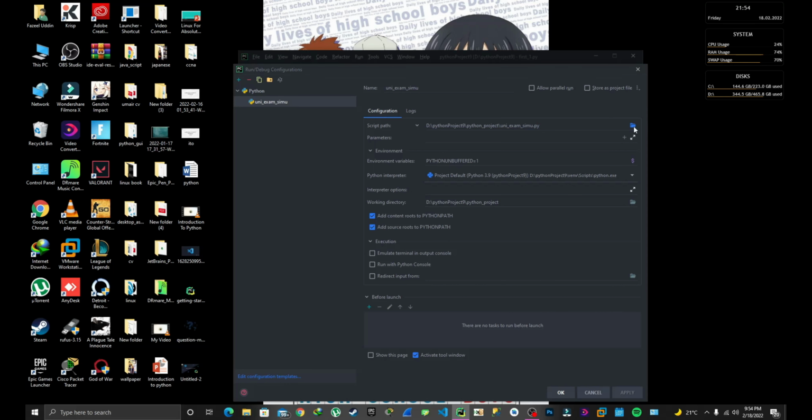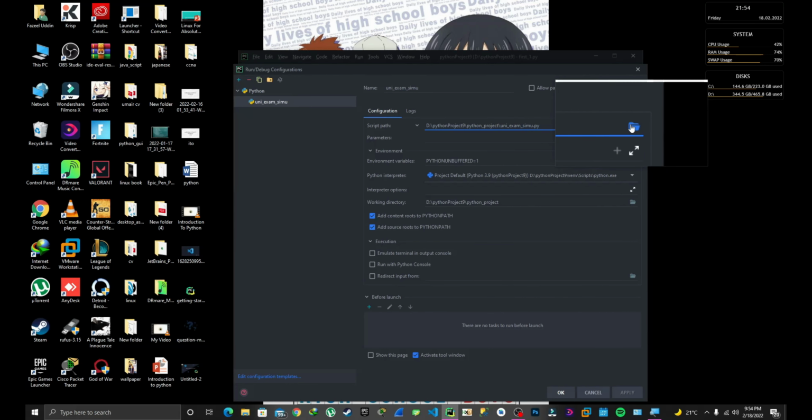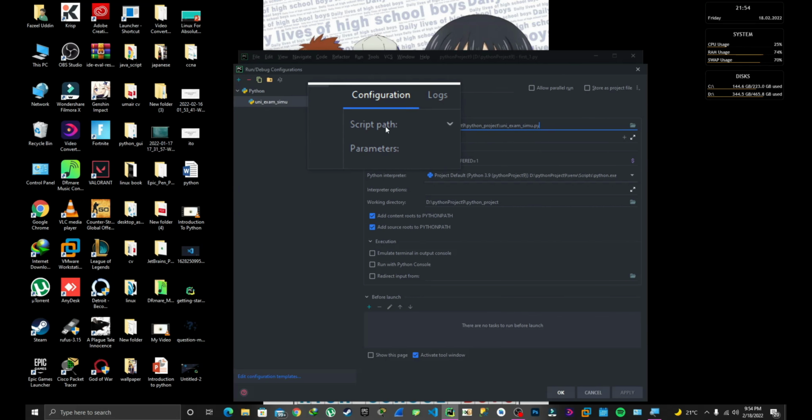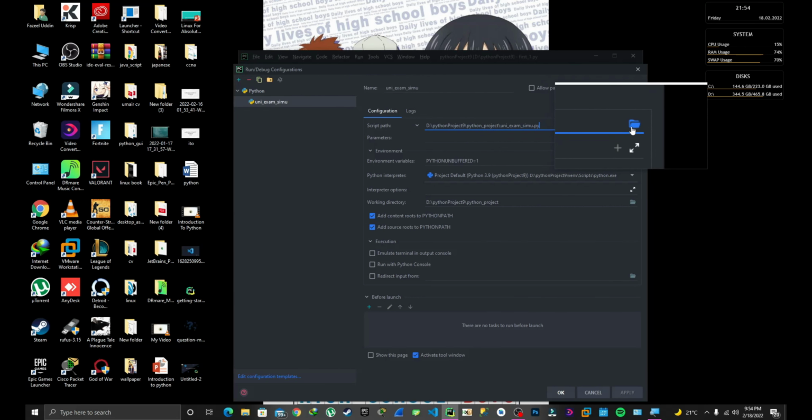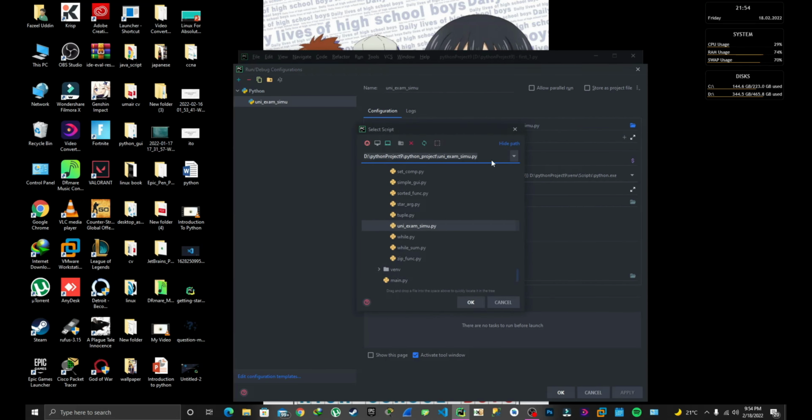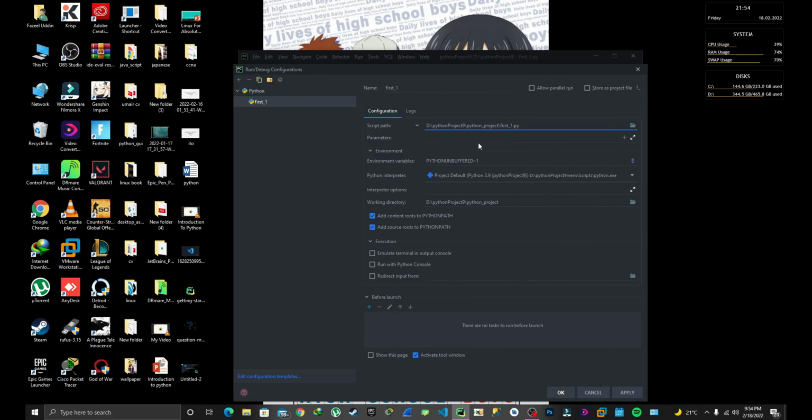So we're just going to click on this folder icon. I will show you again. This folder icon, you have to click in our script path. Click this folder over here, click it. Okay, after clicking it, click over here, not over here, over here, and whatever your first file name is, type it over here, first.py. This was our first.py file, and we are going to select it.